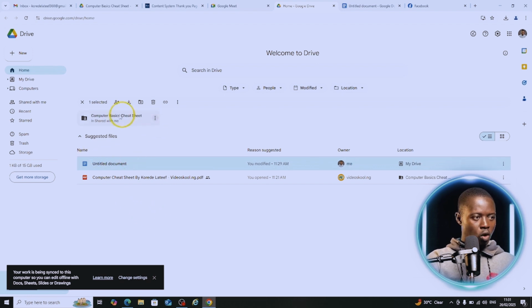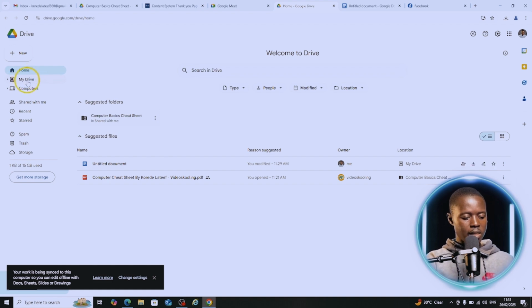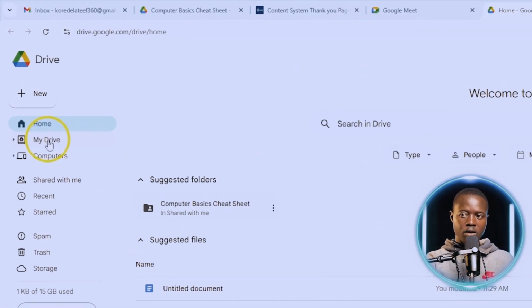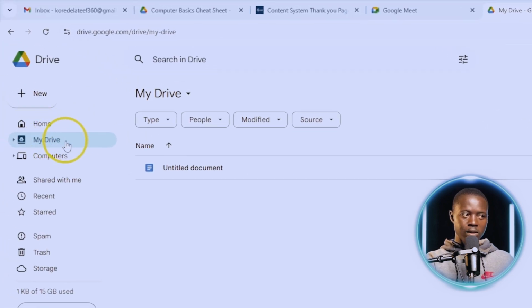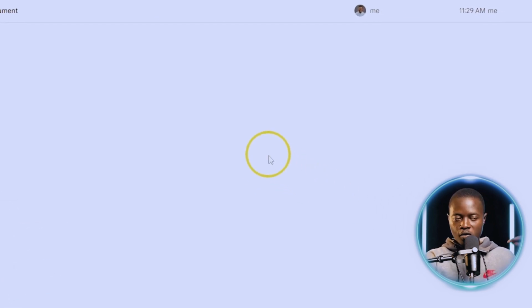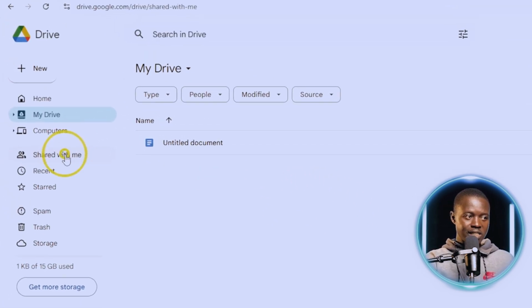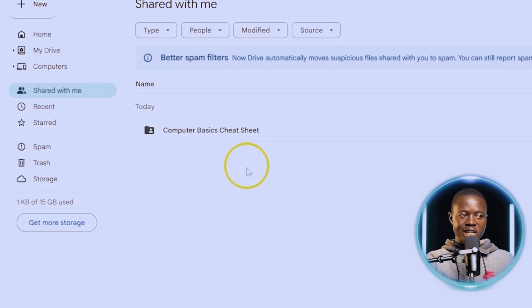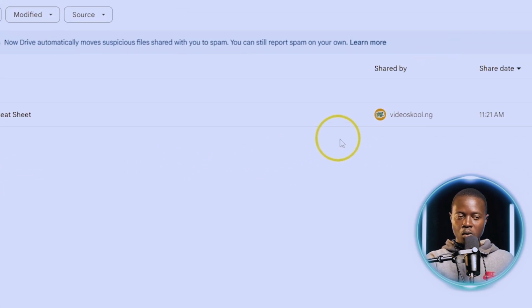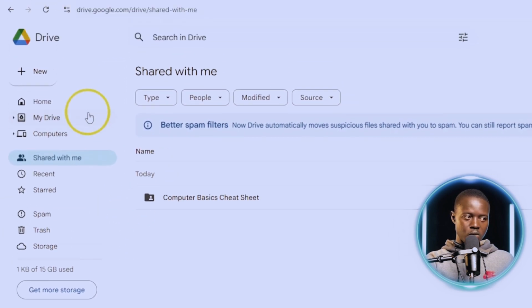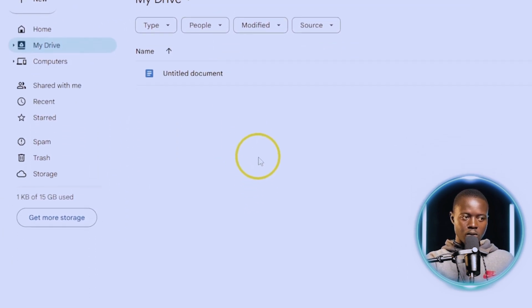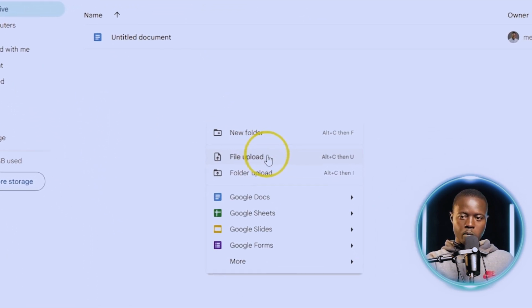Now you can also save a file here. If I want to upload a file to my Google Drive, if I come here that says Drive, let me zoom it in. Now I can go ahead and upload. My Drive is my own files that I create. Shared with me are the files that people actually shared with me, not my own. You can see the person that shared it here, like this one. My own drive is here. So if I right click here, I can say upload a file.